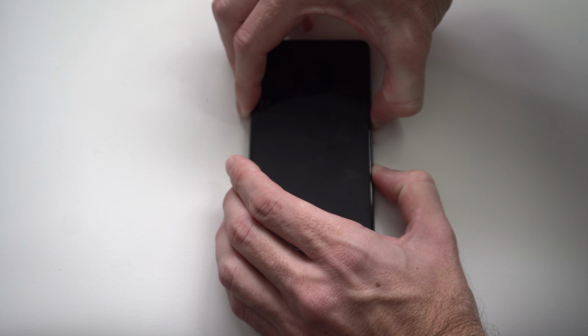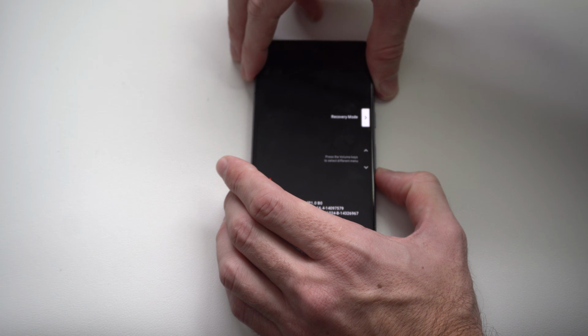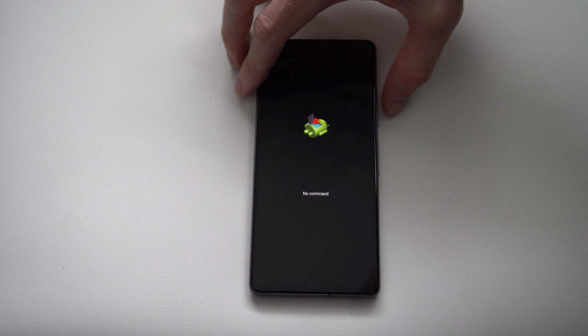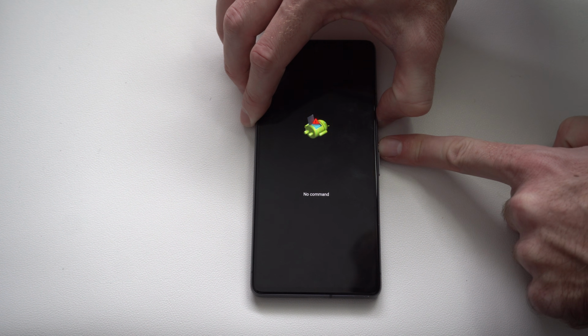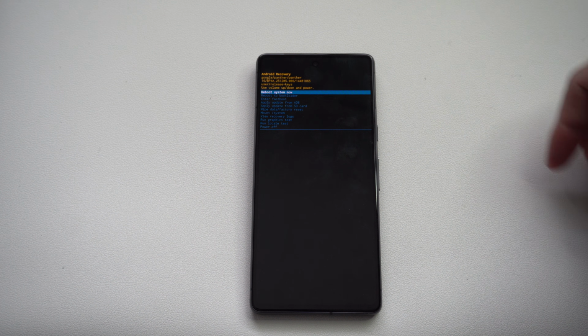And when it's in the no command screen, all you have to do is hold down the power button and tap the volume up button and it should work. So let's go to recovery mode now and I'll show you that it works. Now it's going to restart into it. So you just hold down the power button, tap the volume up button, and boom, we have the different options now for recovery.